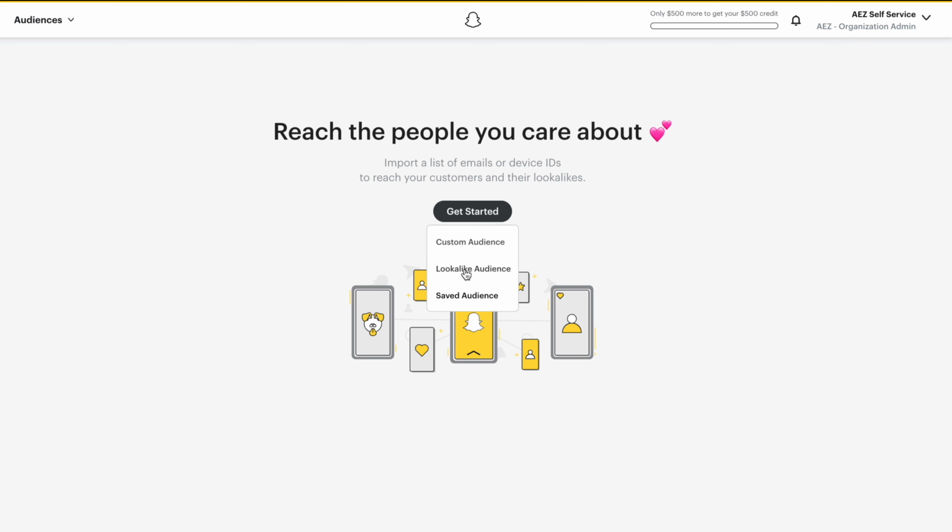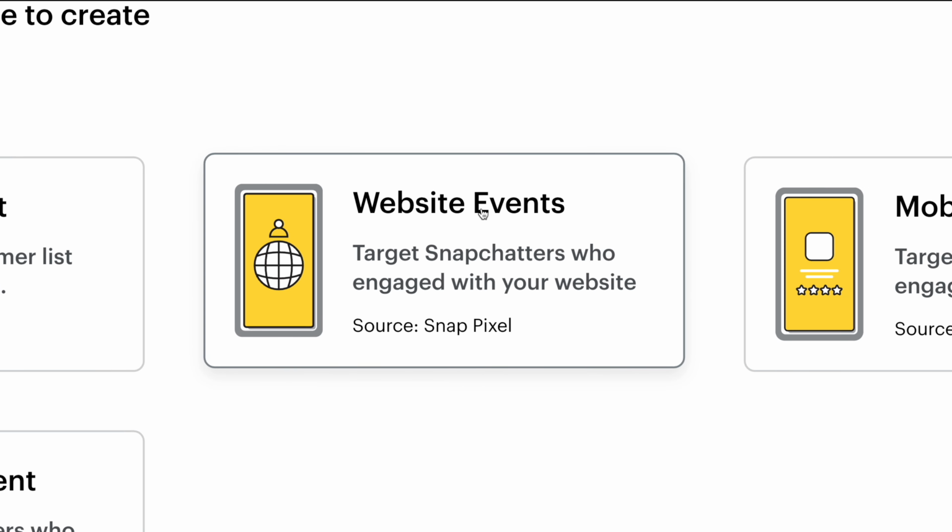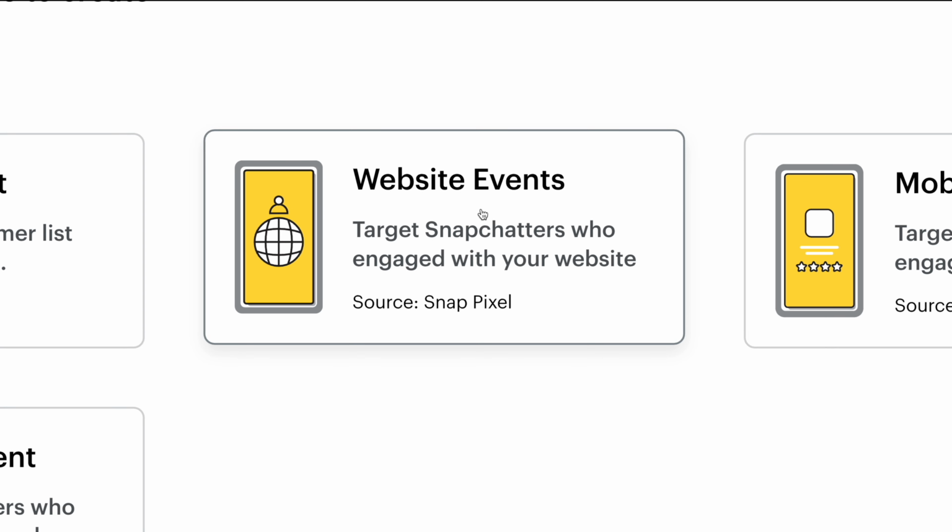We can use a lookalike audience or a saved audience, based on what type of audience you want to create. For example, if you have an email list, then you can go ahead and click lookalike audiences and then create a lookalike audience, an audience that is similar to your email list, to target. In this case, we're going to click custom audience to build out that website audience. And so from here, we can create a website events audience to create a new ad with.